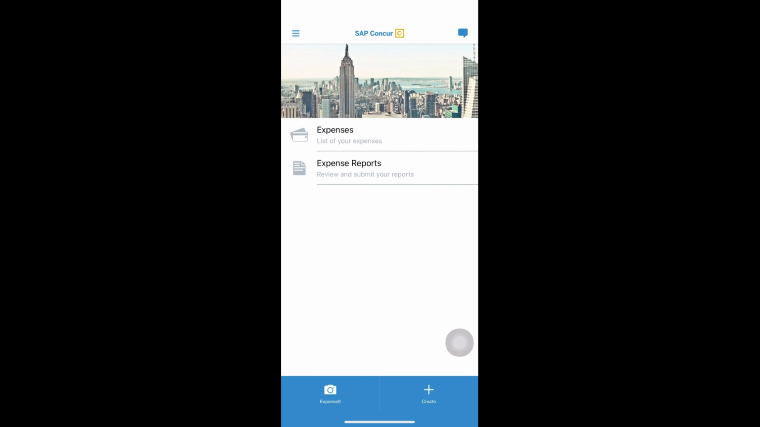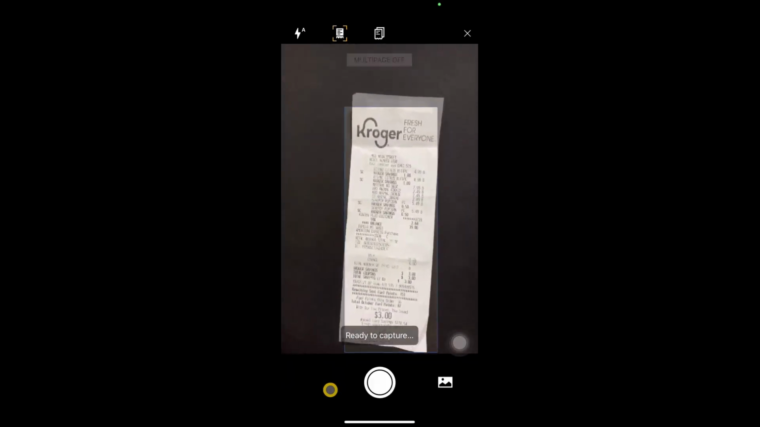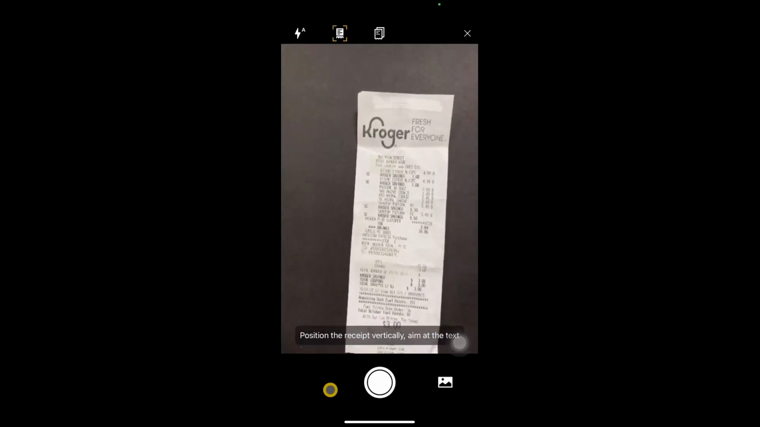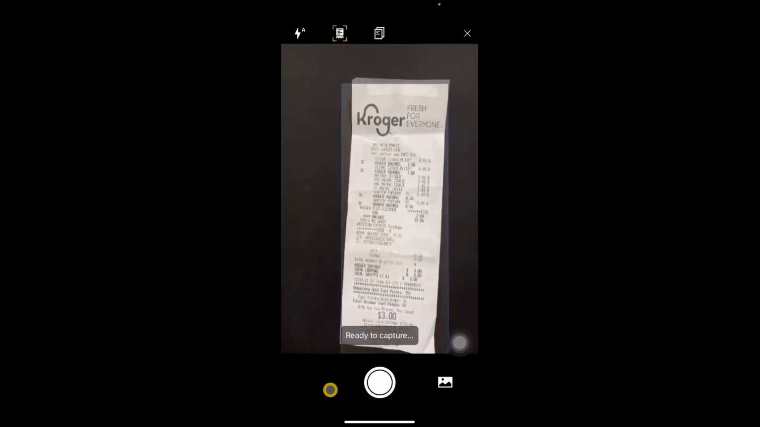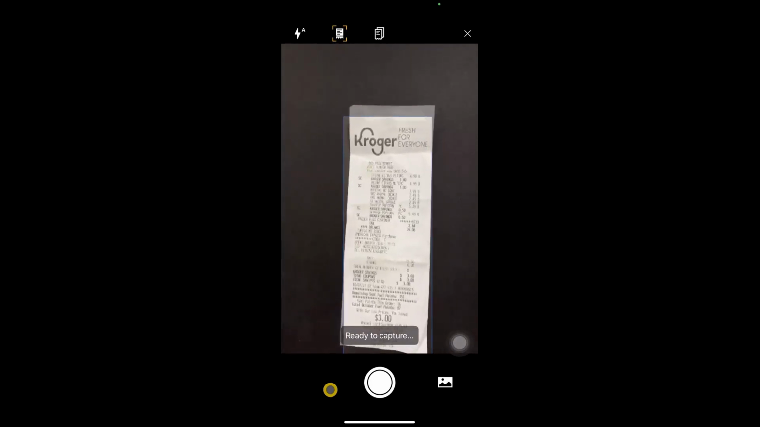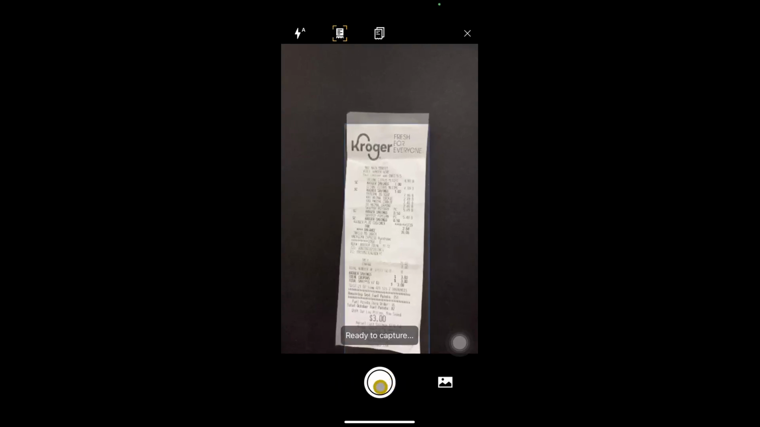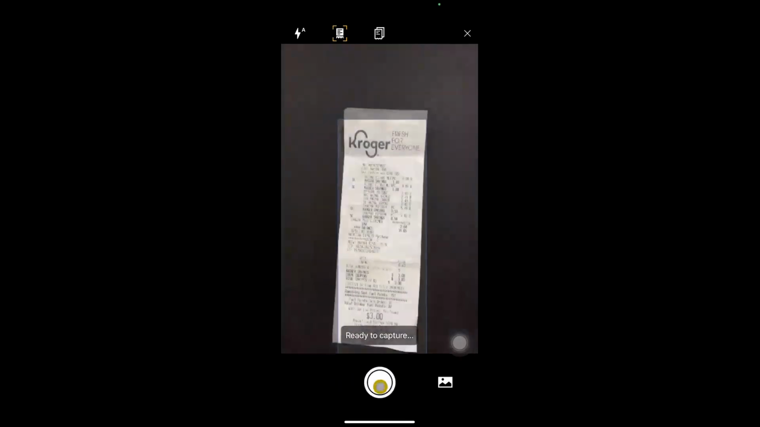So to take a picture of a receipt, you go here to expense it. And then the key here is to get a clear picture of the information on the receipt. We're not concerned about the entire receipt, but Concur needs a clear picture of the information. So once it says ready to capture, click capture.